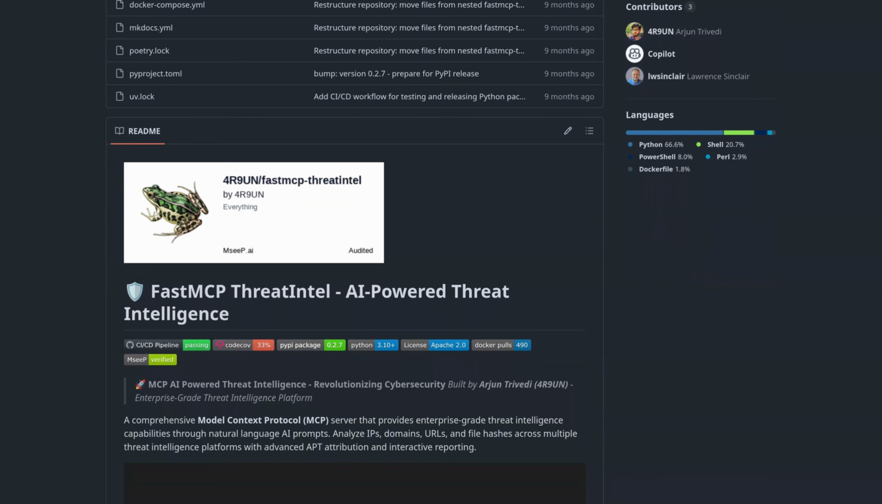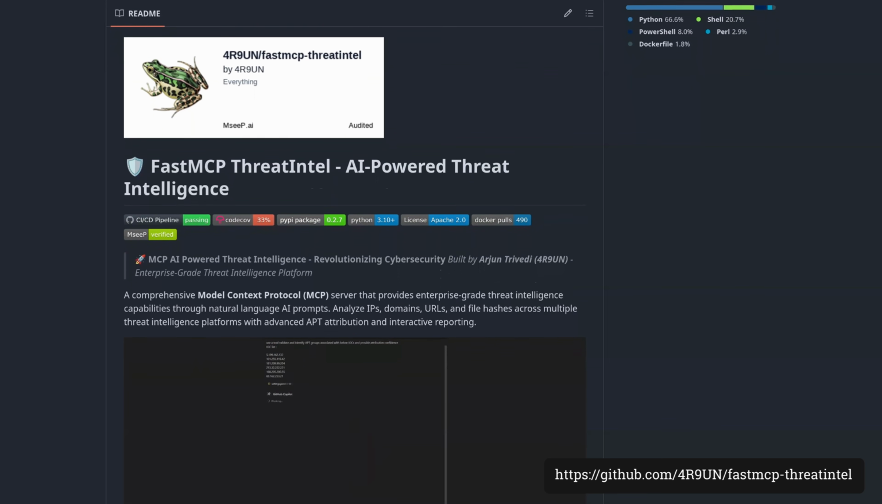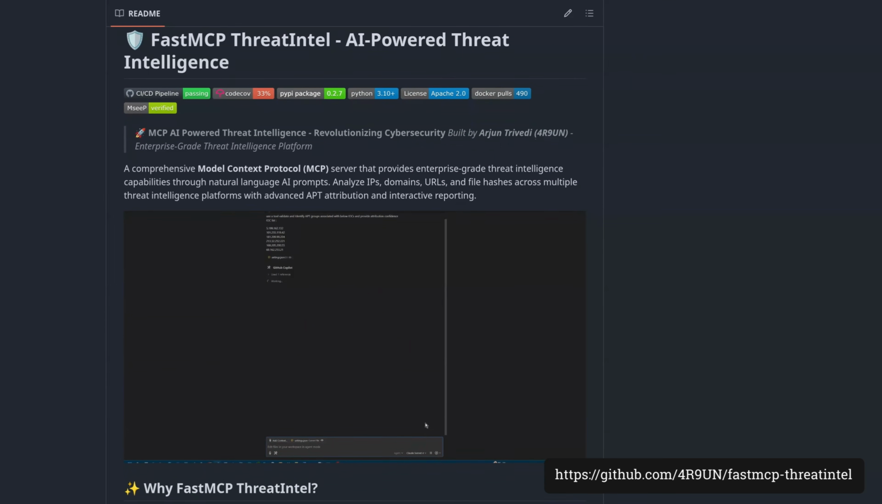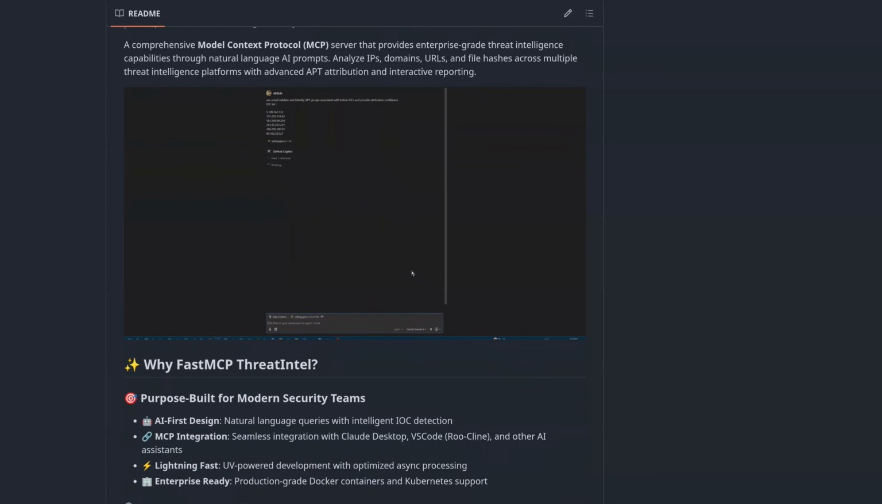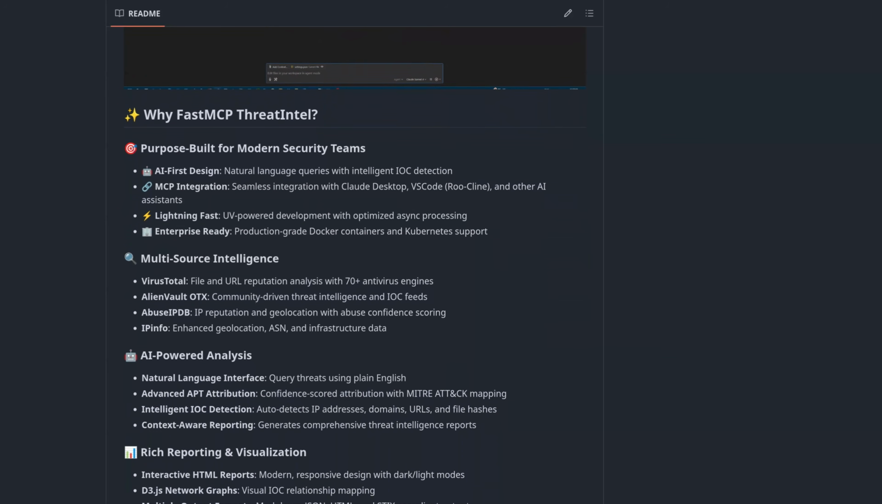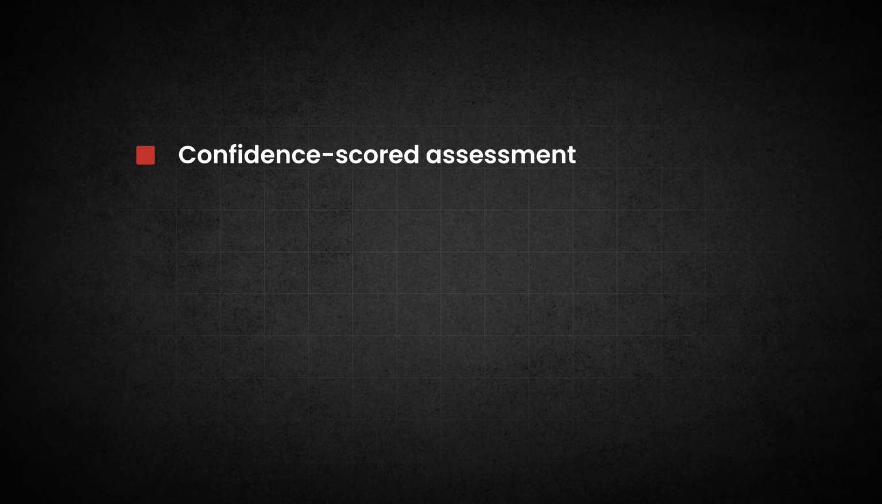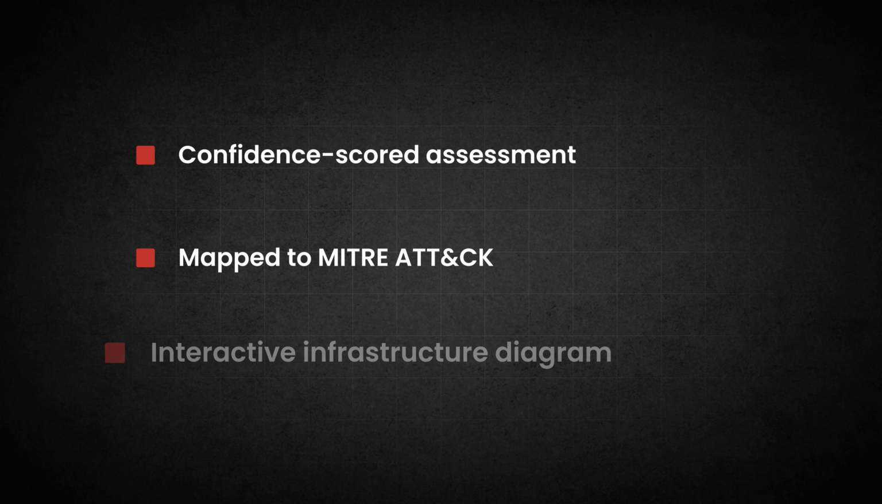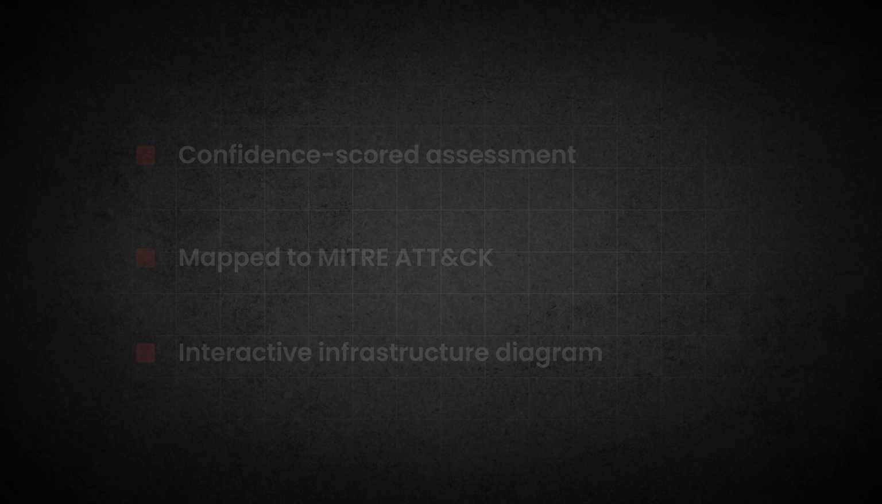The second server is FastMCP-ThreatIntel. It's built in Python using the FastMCP framework, designed for enterprise environments running complex, multi-step queries. Here's what changes with this tool. You feed it a set of indicators and TTPs from an investigation, and instead of getting a flat list of results back to you, you get a confidence scored attribution assessment mapped to MITRE ATT&CK with an interactive infrastructure graph rendered in D3.js, showing how the indicators relate to one another.